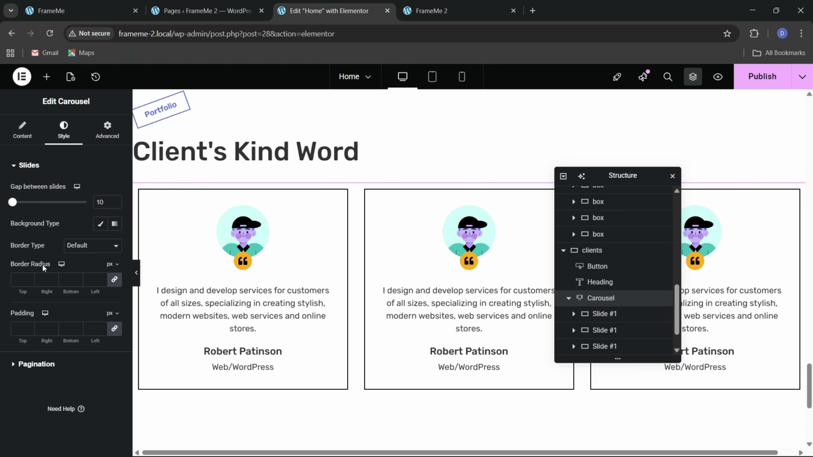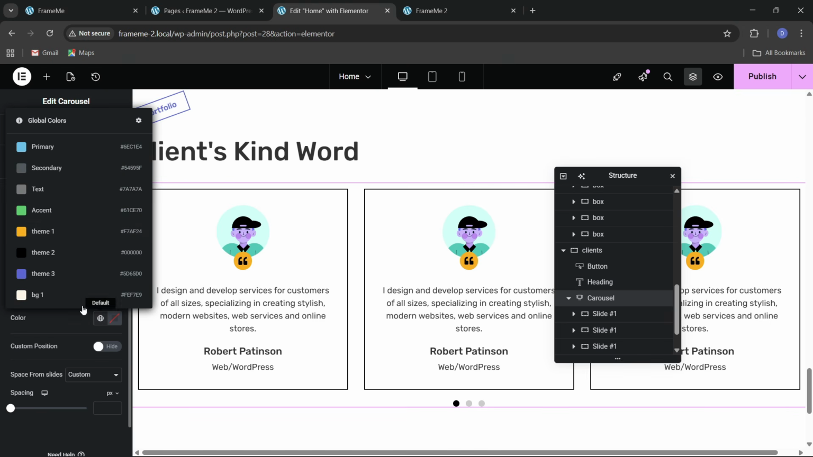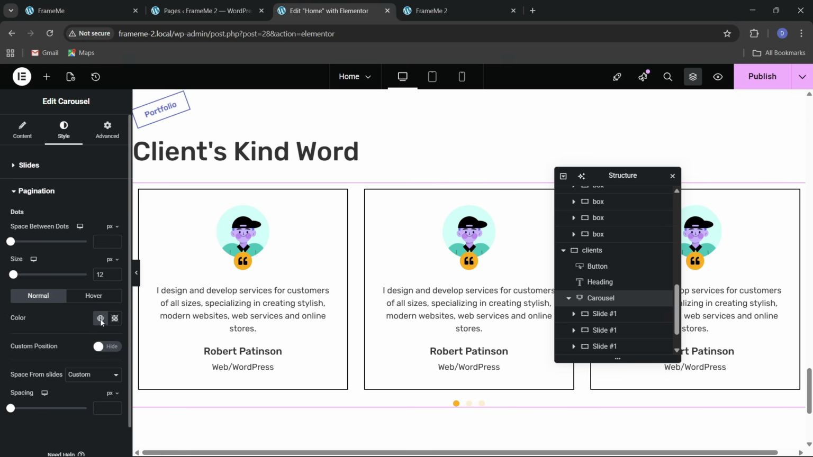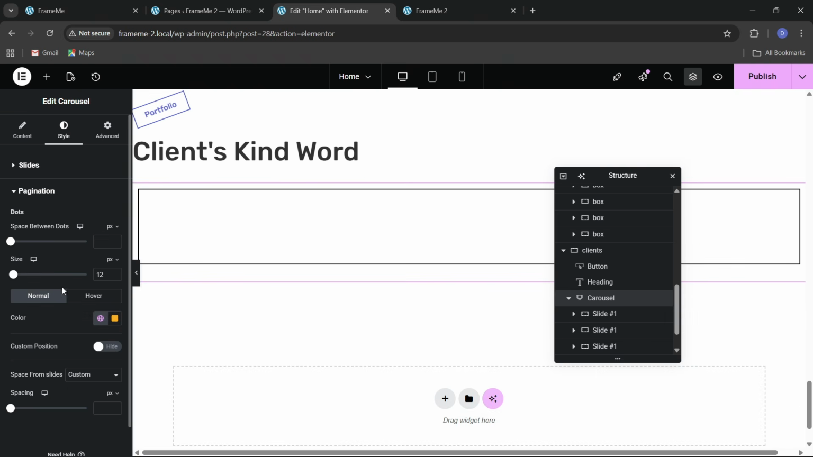Go to the styles, here you will find pagination, and here we can see we have this size option. Let's make this 12. Color, we can also change this to yellow, or if you want you can make this black, whatever color you want you can put it there.